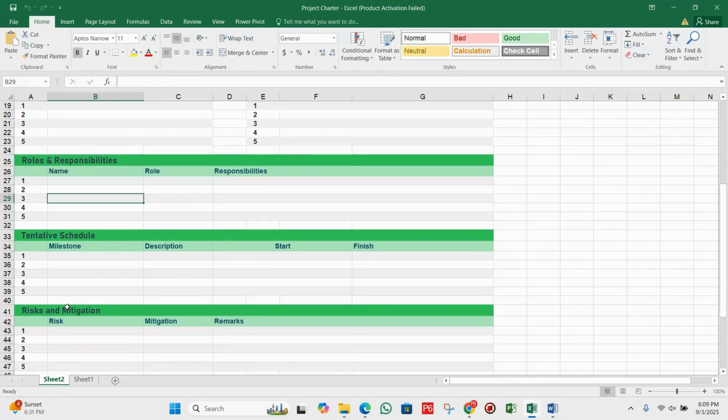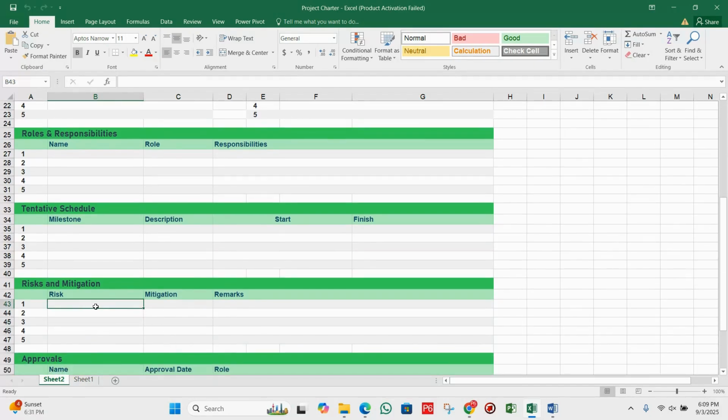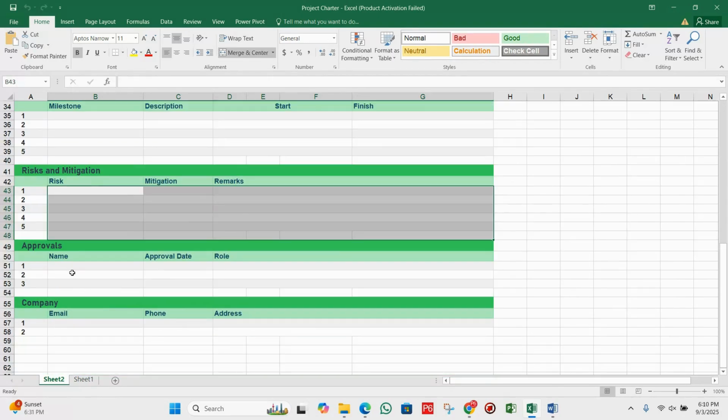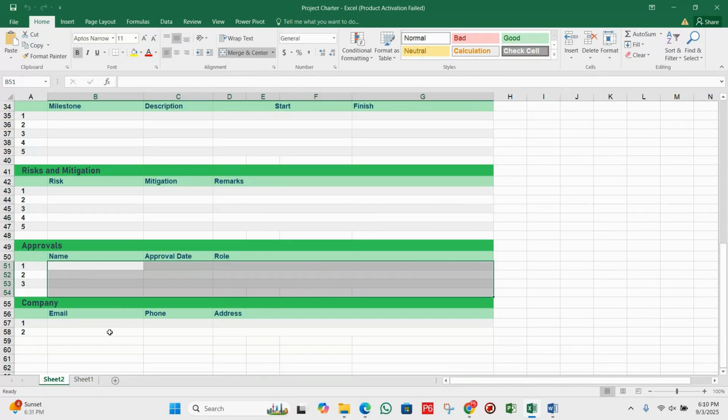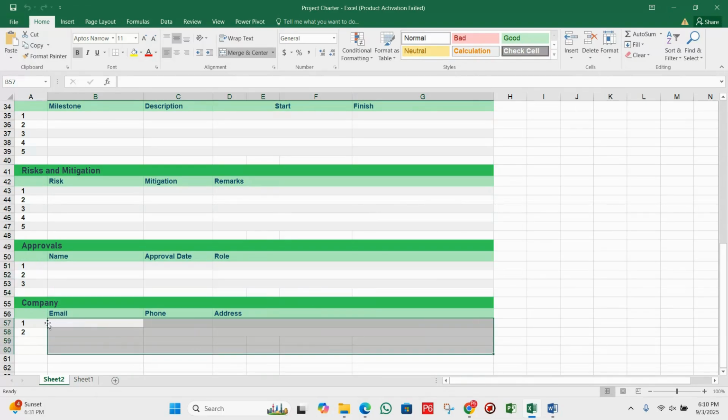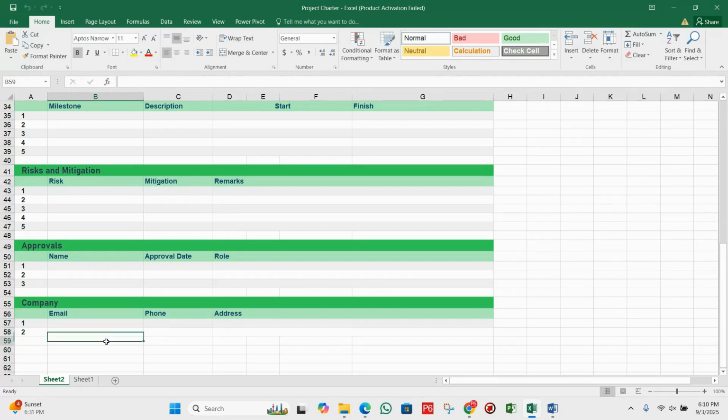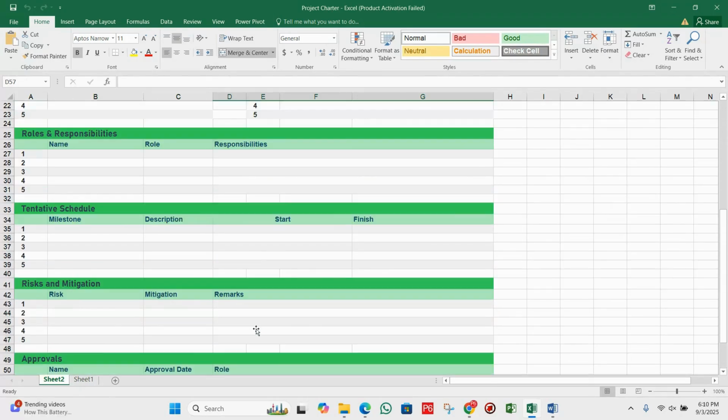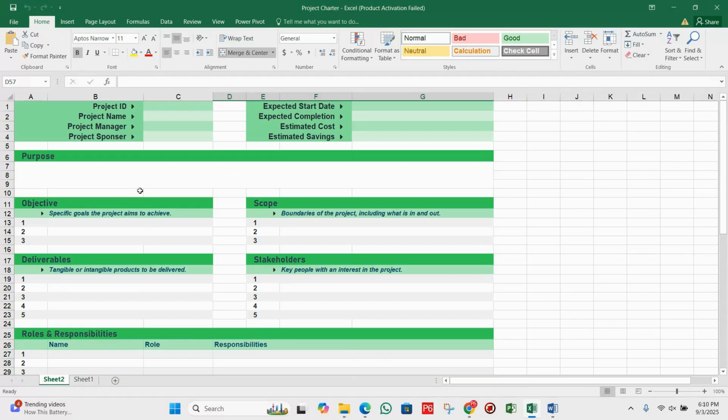So then we have the tentative schedule, I mean the milestone description, start and finish. After that we have the risk and mitigation. We will also mention the risk, mitigation and remarks, etc. Then after that we have the approval section, then the company section. We will mention the email, phone, and address, etc. So you can use this project charter for your project as well.